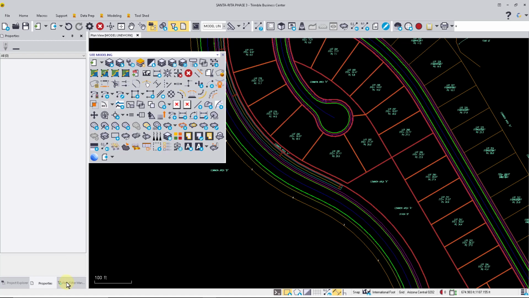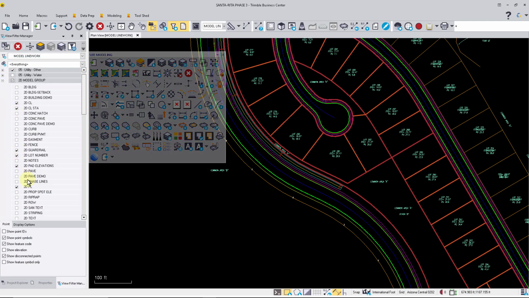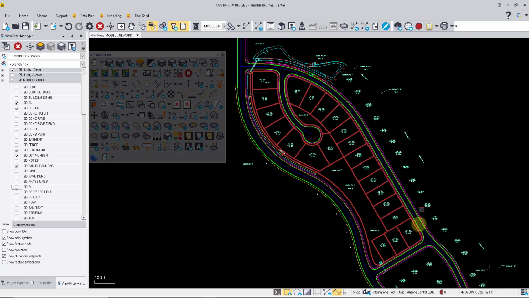So I'll come over to my layer group. Let's go over to my 2D model group and turn off the 2D for a second. And what you'll see here is that now these are on the 3D layers. All right. Now I want to get these elevated.